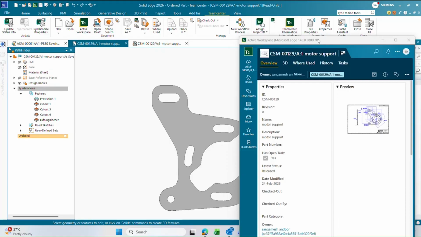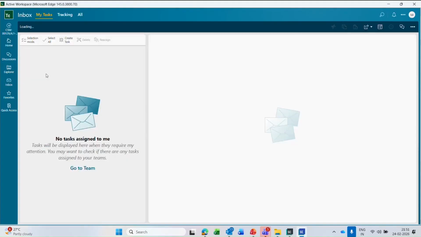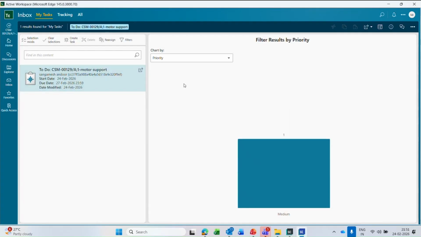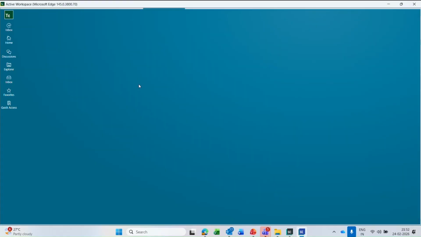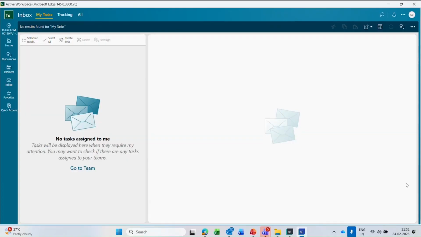In this case, because Nitin has assigned the task, I'm going to first open the task where I'm going to update the task, just to mention that the task has been completed. I can add in the comments, like completed the design and released the design, something like that. And once I complete the task, the information gets updated back to Nitin in this case. So I updated the task.